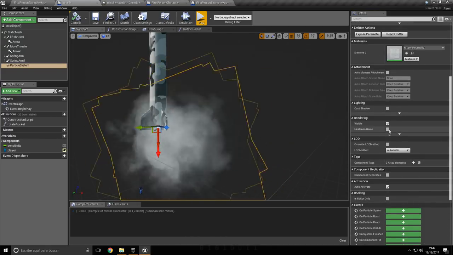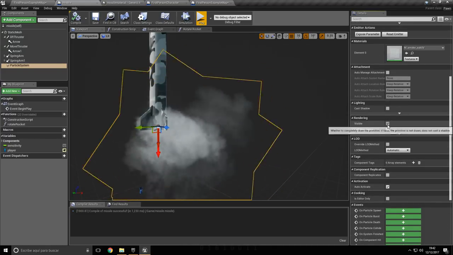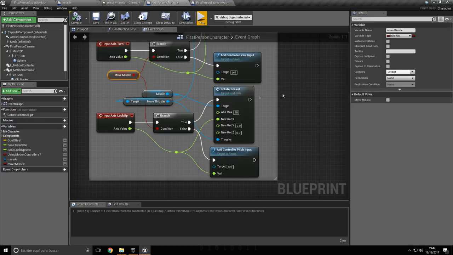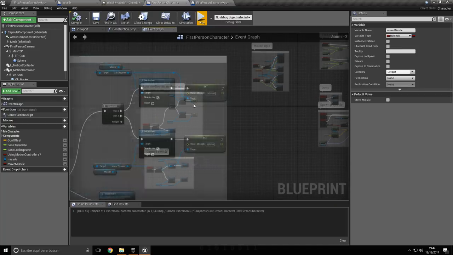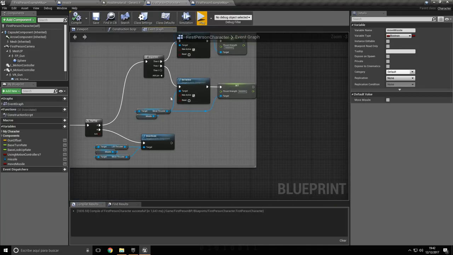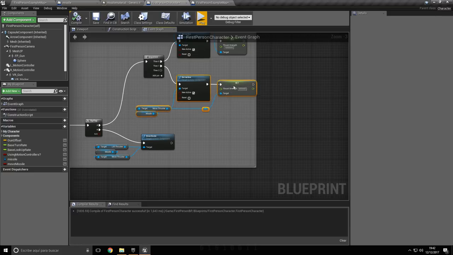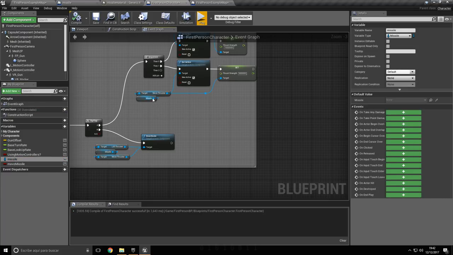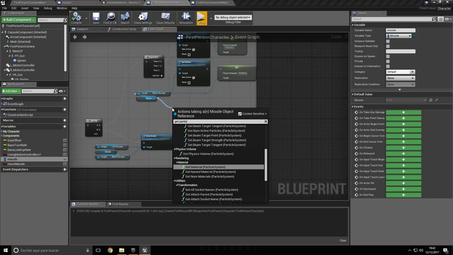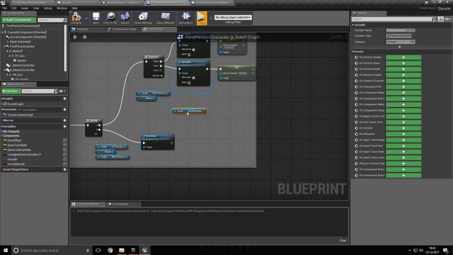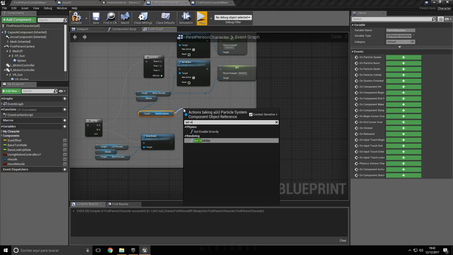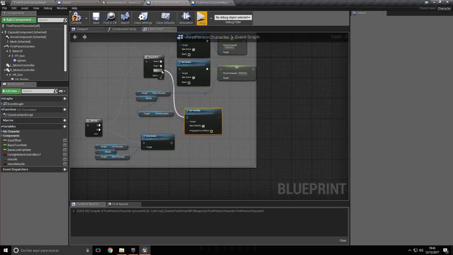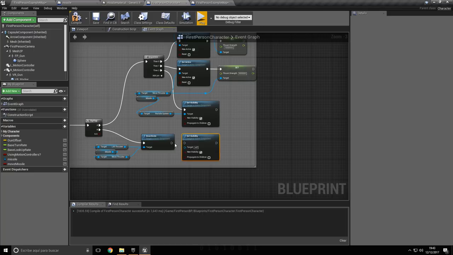Okay, so now I'm going to make it not visible, and I'm going to go to the first person character and to the activate thrusters, and I'm going to add a third pin to this like that, and I'm going to get the missile. Well, I have it here, so get particle system like this, and I'm going to set visibility. Visibility true. Control W, set visibility, false, and the target. Like that. Now we should be able to see it.